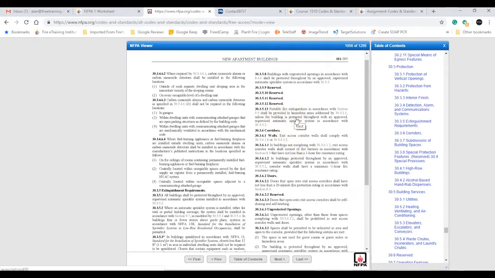Portable fire extinguishers in accordance with section 9.9 shall be provided in hazardous areas addressed by Chapter 30.3.2.1 unless the building is protected throughout with an approved supervised automatic sprinkler system. So if you have a sprinkler system in a new apartment building, you don't need these according to those.